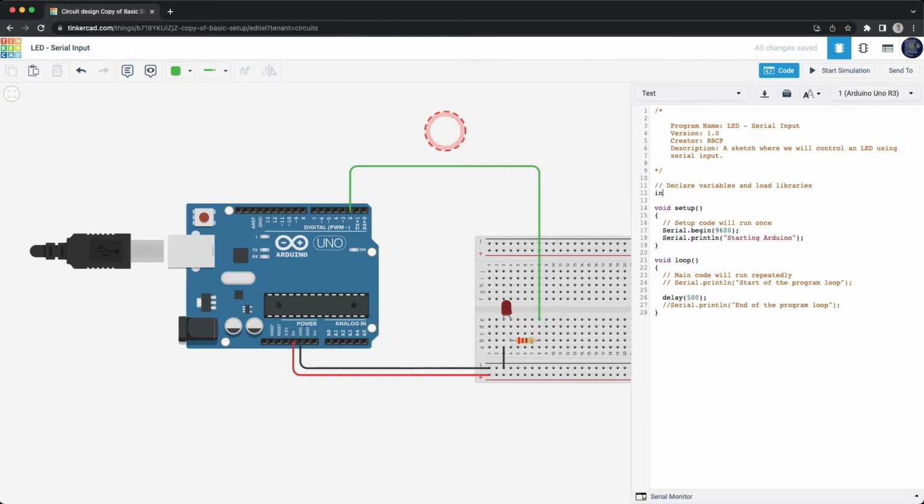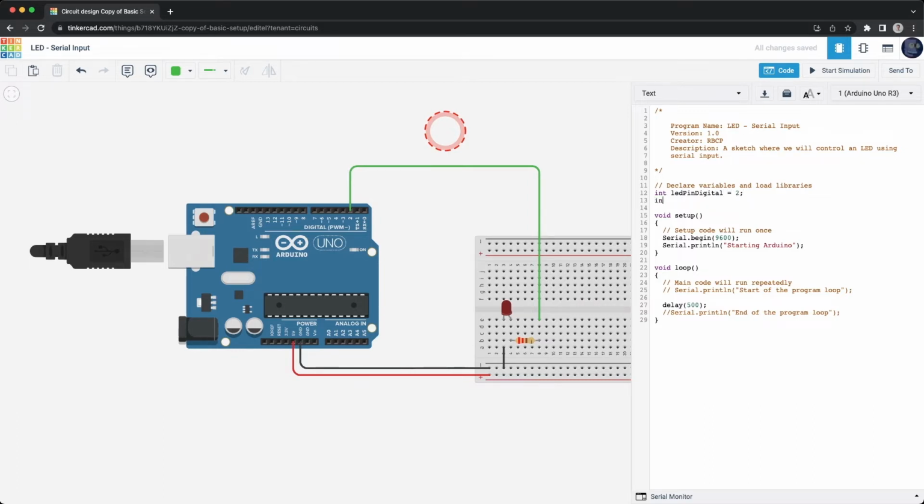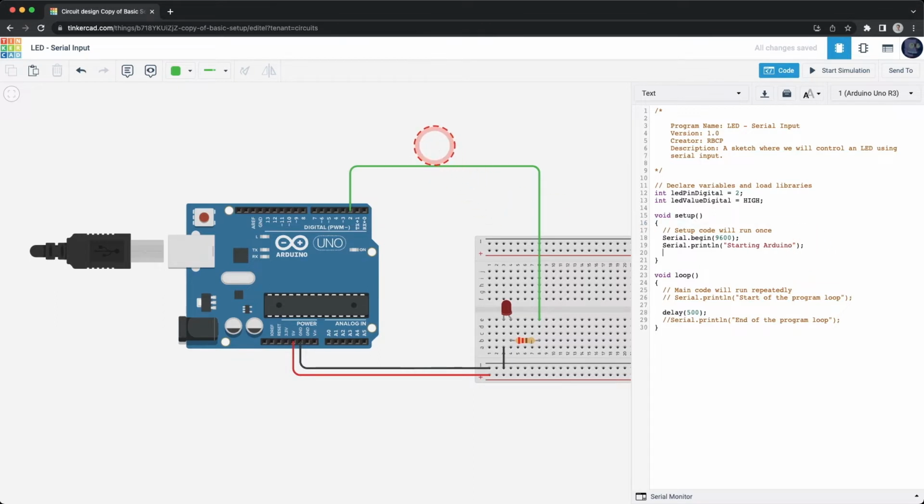Declare the variables. Create variables for the pins. Type int LED pin digital equals 2 semicolon to define the pin for the LED. Next, type int LED value digital equals high semicolon to create a variable to hold the output value for the LED. In the setup function, tell the Arduino that the LED will be an output. Type pin mode, open bracket, LED pin digital, comma, output, close bracket, semicolon.